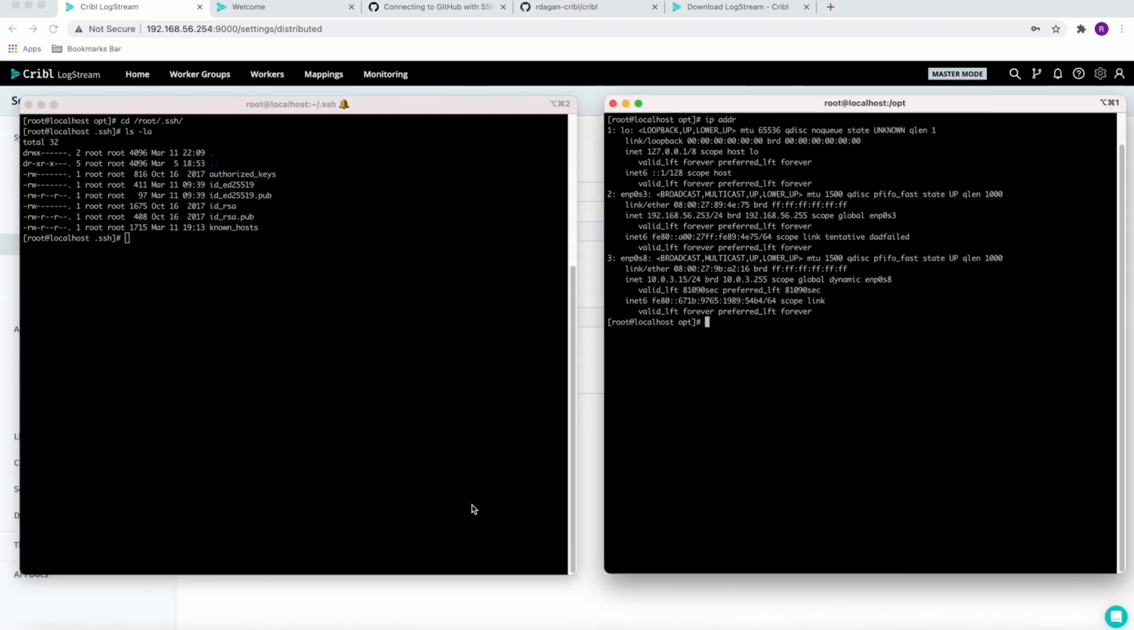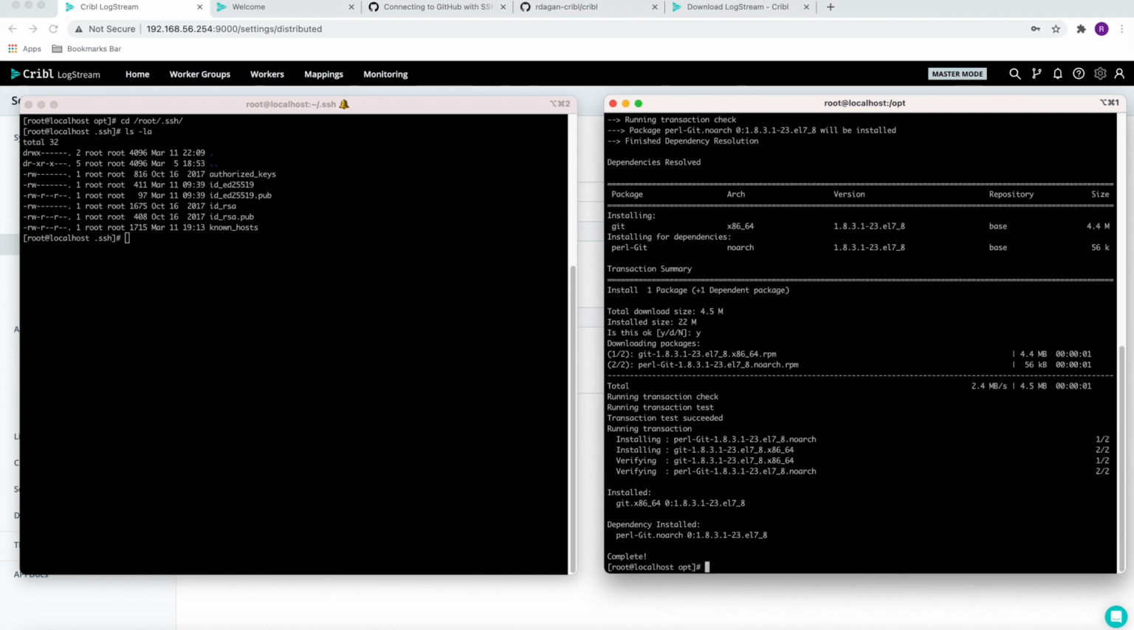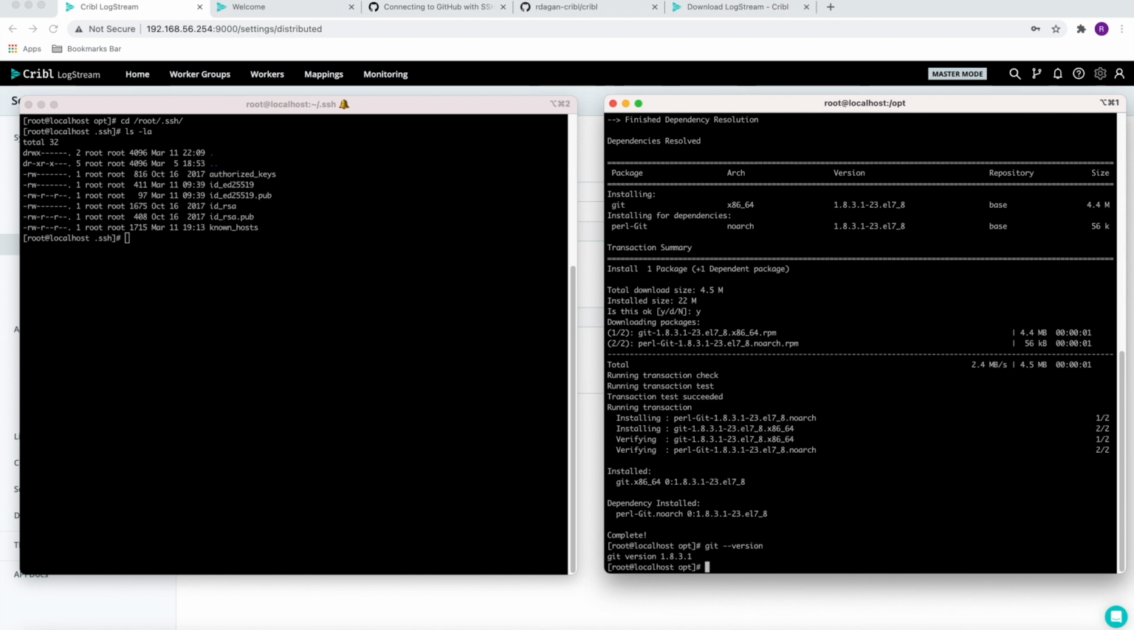The next step of the process, as we prepare for fault tolerance, we are going to do on the backup node that's going to be used as the master node host. First of all, let's install Git on this node. Next, let's make sure we have the right version. Which we do.